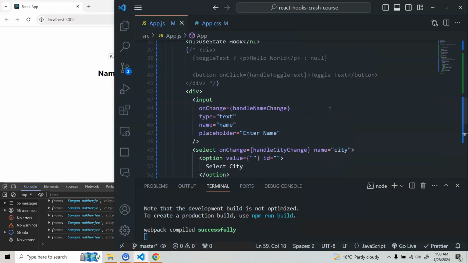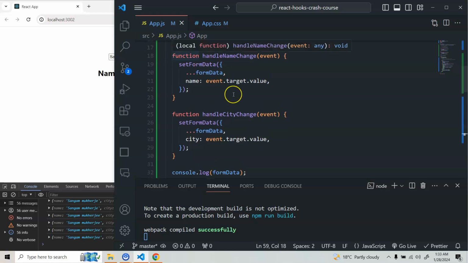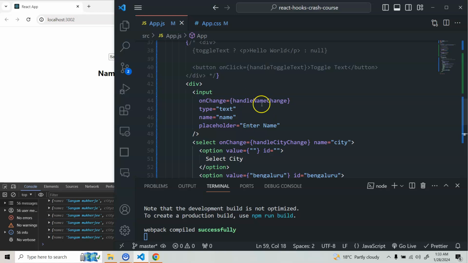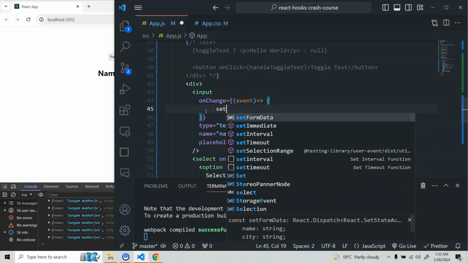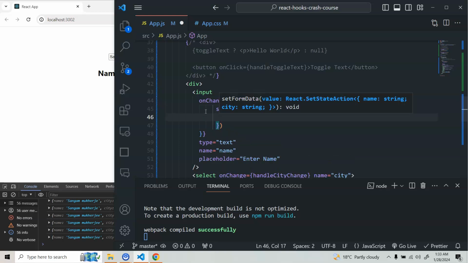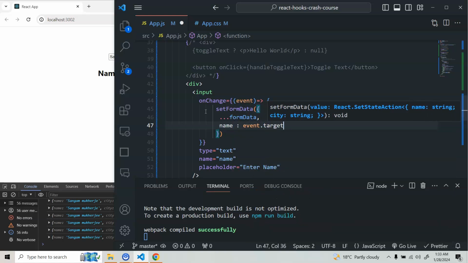Now let's see another way of how we can do that directly instead of creating these methods individually. So we can basically write this one directly here. What we can do simply, we'll cut this one and we'll take a method. Now here, because this will give you an event, we'll take the event, and we'll do set form data. So here first we'll destructure our form data, and then either we can do name is equal to event dot target dot value. All right, this will also work.